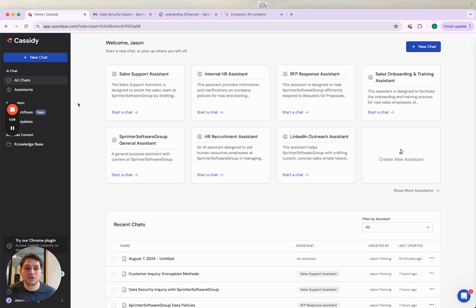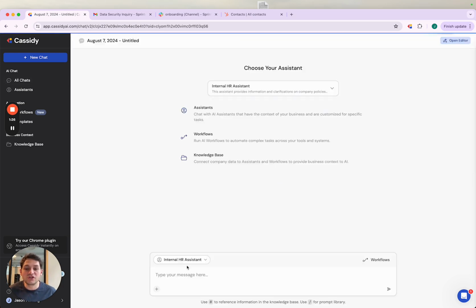Here I am on the home screen. I have a bunch of different assistants here. Now, these assistants are all custom made for the organization, so your assistants might be different based on the use cases that you're going after. But I'm going to show you a few high-level assistants. To jump in here, I'm going to start with this internal HR assistant. Now, this HR assistant is attached to all of our internal HR information, our employee handbook, things like that.